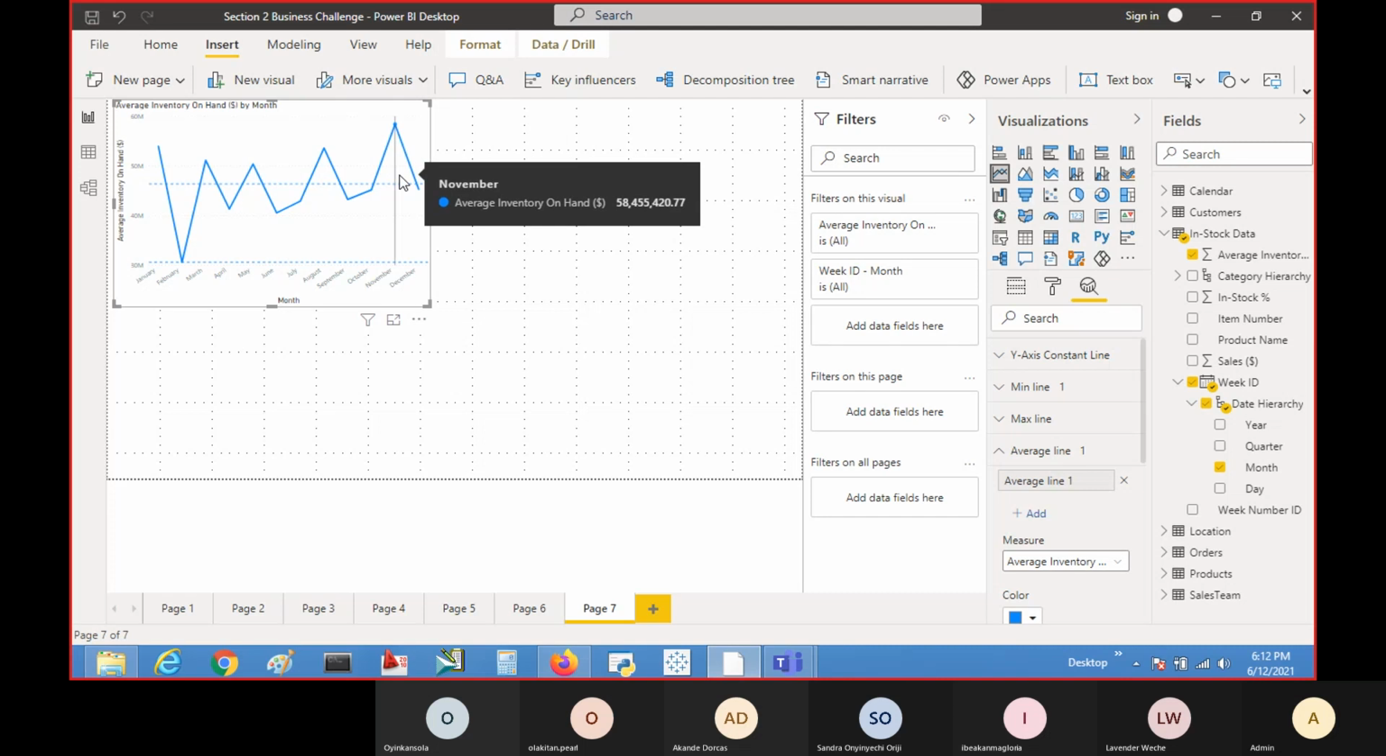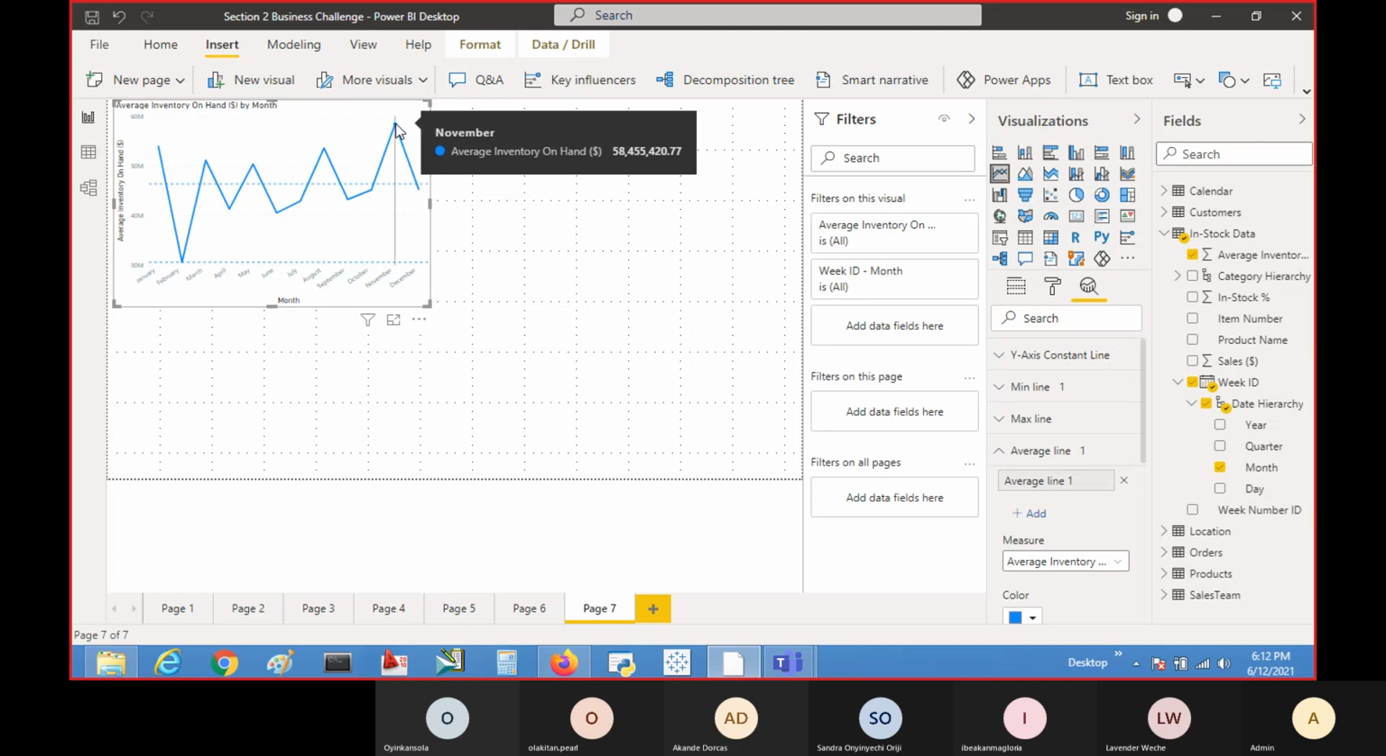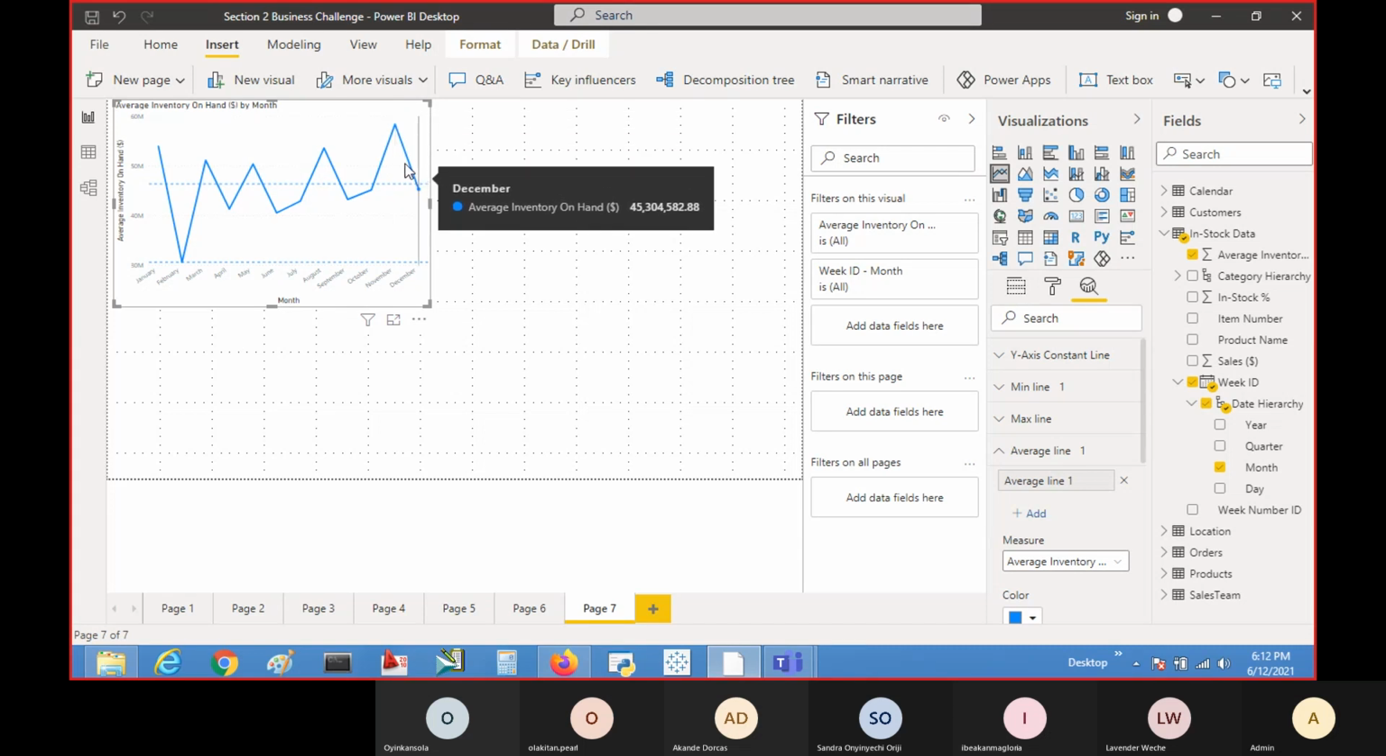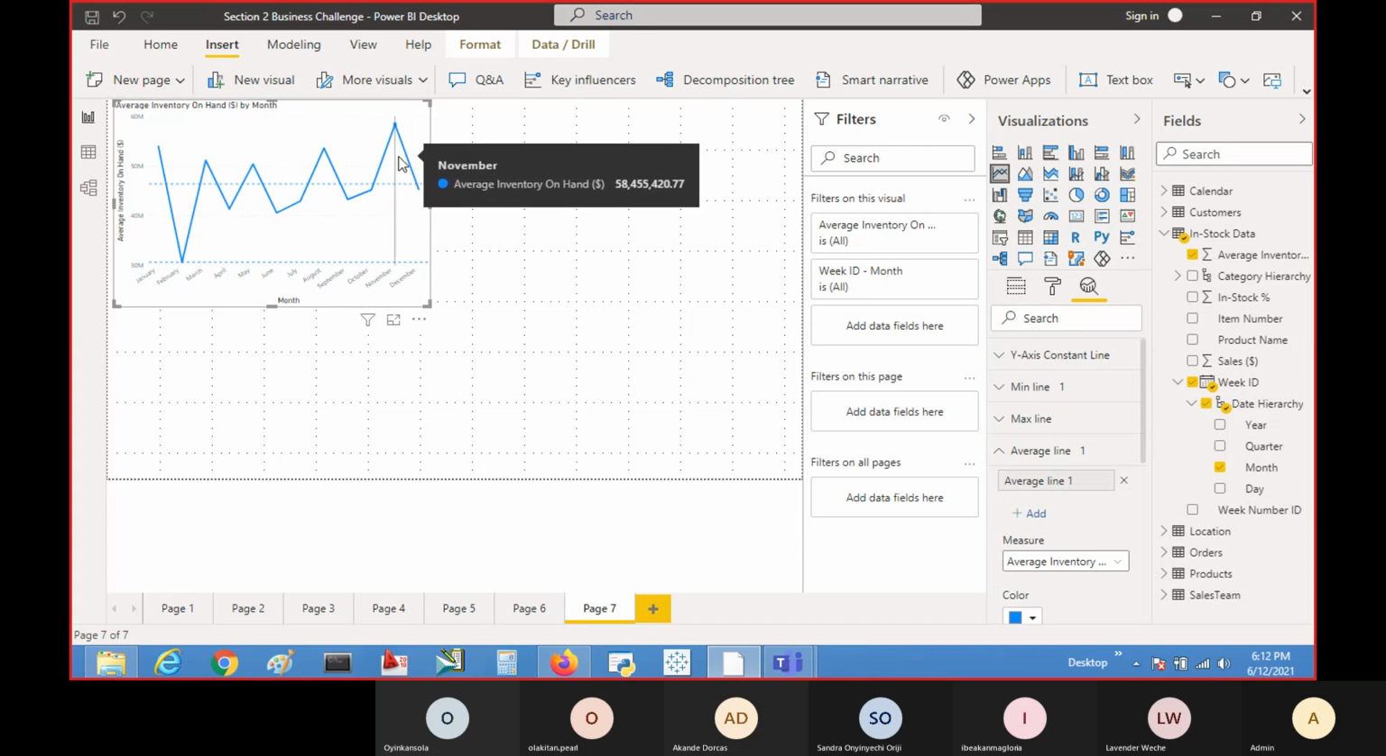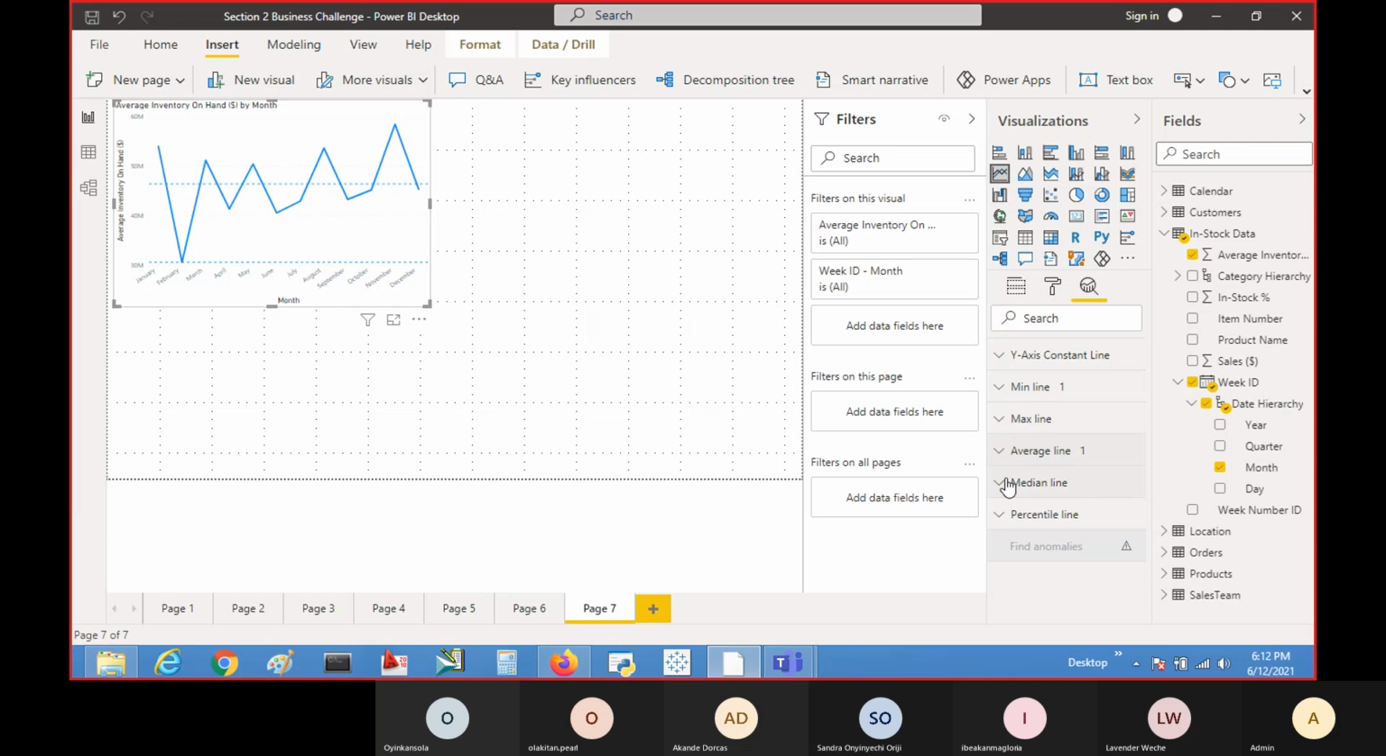For example, you have this in November that you had so much more than the average. You can start asking questions: why did we keep so much inventory in November? And that, oh, maybe because we were preparing for the high traffic of sales that we usually have in December and all of that. So that's the average line. The next one is the median line. Should have taken out that average line so that I don't cause confusion. So the next one we have is the median line.